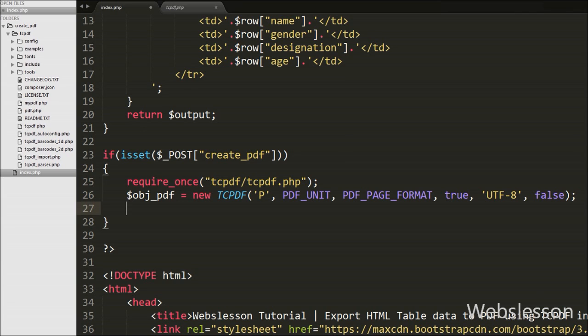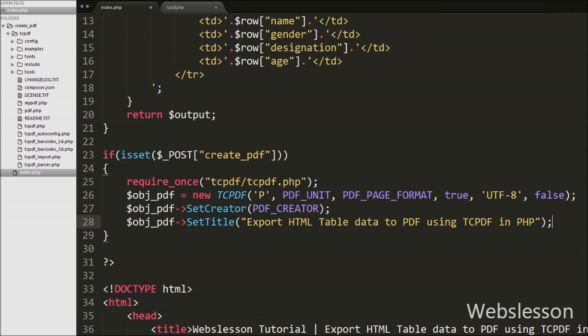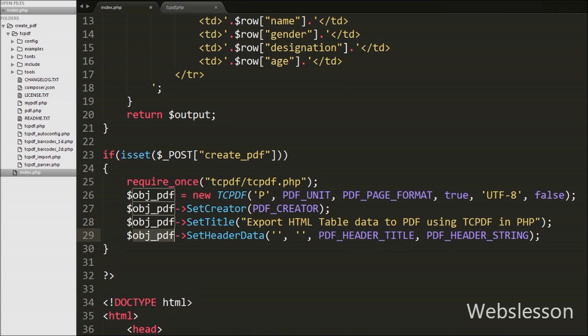Then after that we want to set the document information. In this information, first we have written object_pdf with the SetCreator function. This function defines the creator of the document. This is typically the name of the application that generates the PDF. After this we have written object_pdf with the SetTitle method. This will define the title of the document. After this we have written object_pdf with the SetHeaderData method. This will set header data like the header image logo. Here we can also set the title of this document.